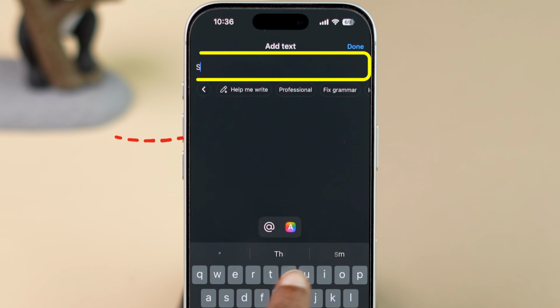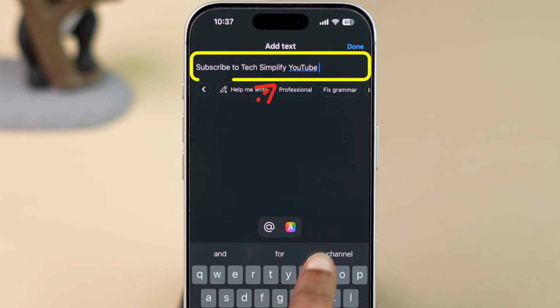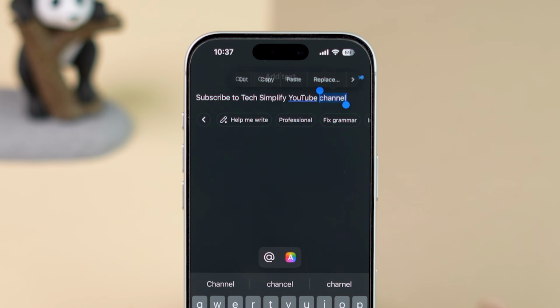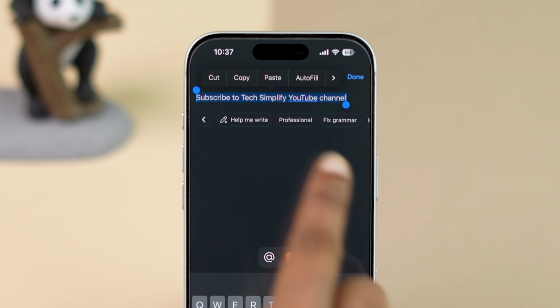Then type whatever text you want to post. Once you've written your text, simply select all of it and copy it.